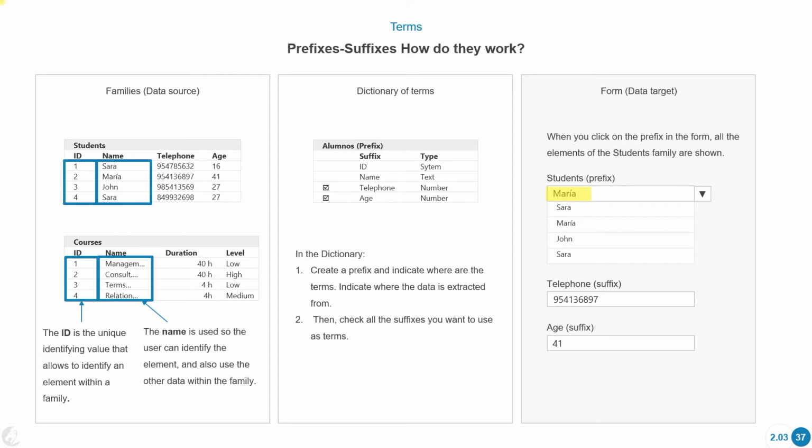To sum up, we have families, and to obtain information from those families, we need to create terms in the dictionary, prefix and suffix type of data. These terms will be added to a form, and then we will obtain the suffix values through the prefix.